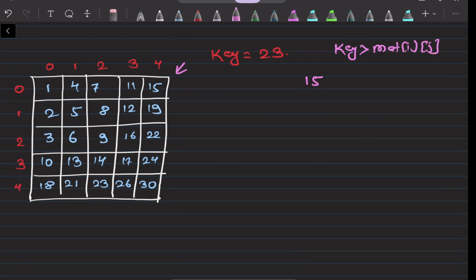If it is greater, can I say that we have to come down? How will we come down? As this is the ith row, we are coming to the i plus 1 row. So in this case, can I do i plus plus? Now we will come here to 19. Again we see that our key is greater, so I will come down, I will get 22. Again my key is greater, I will come down, I will get 24. Now you will see that my key value is smaller.